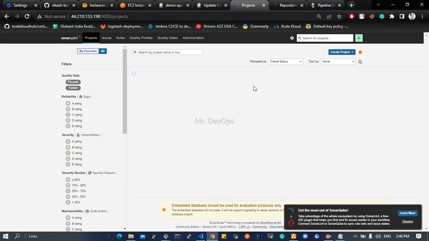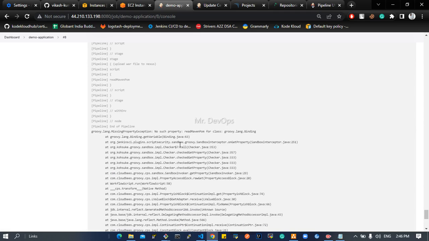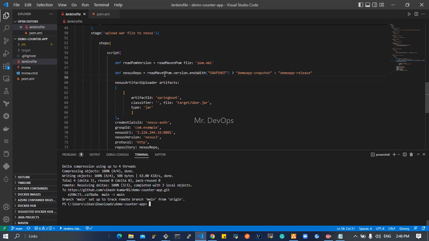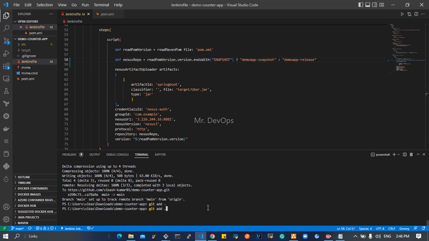Okay, now let's go back to our error: no such property read Maven POM. What wrong have we done? It is readMavenPom version, correct guys? I hope you have written it down correctly. So just add the code.